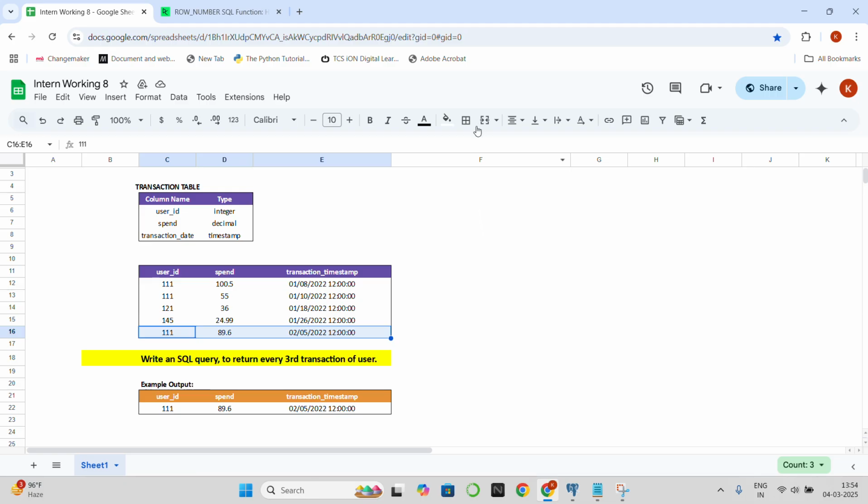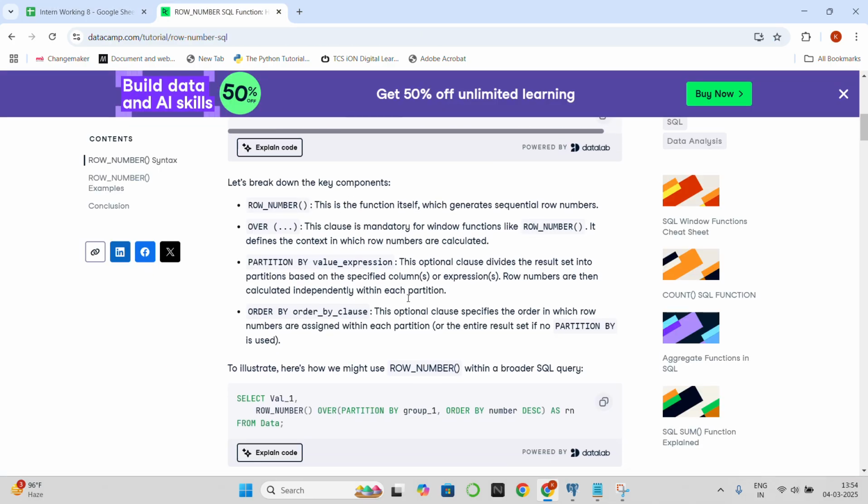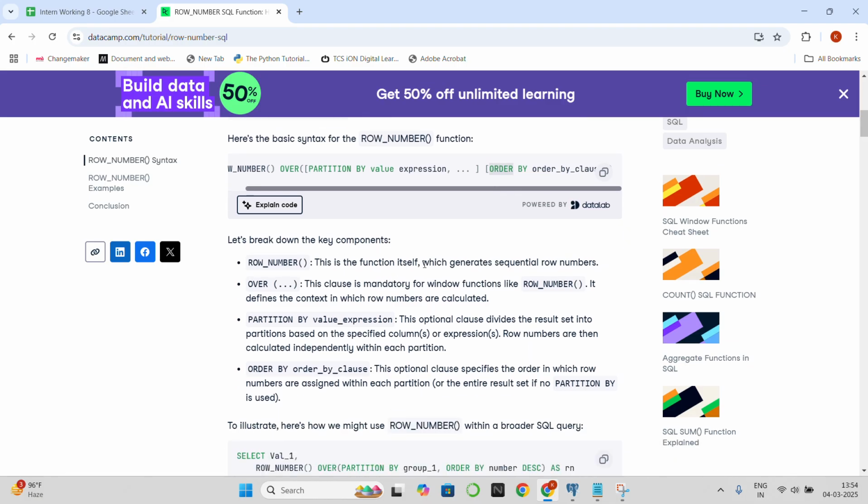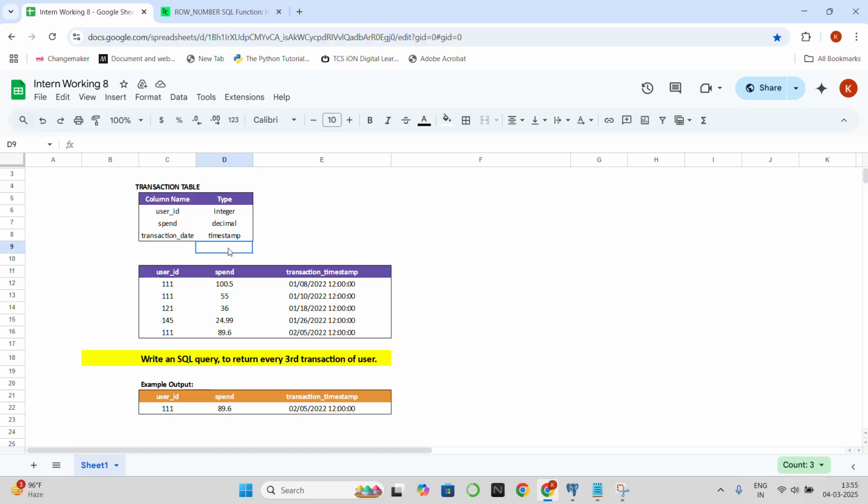So what is the row number window function? The syntax we can see here is ROW_NUMBER() OVER (PARTITION BY an expression ORDER BY this). This function itself generates sequential row numbers. The OVER clause is mandatory for window functions like row number. It defines the context in which row numbers are calculated. PARTITION BY is an optional clause that divides the result set into partitions based upon specific columns. So how is this function helpful to us? We can see here.